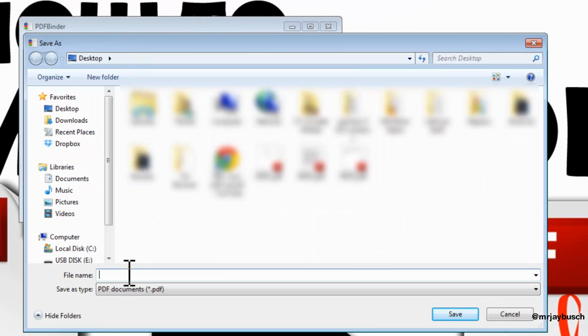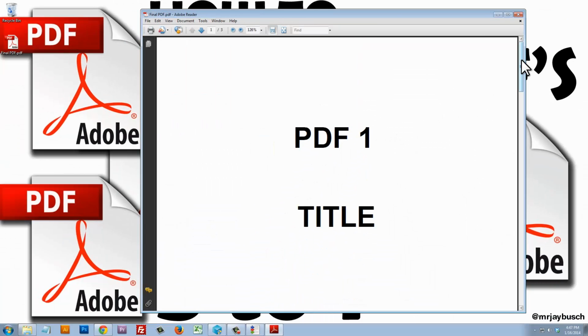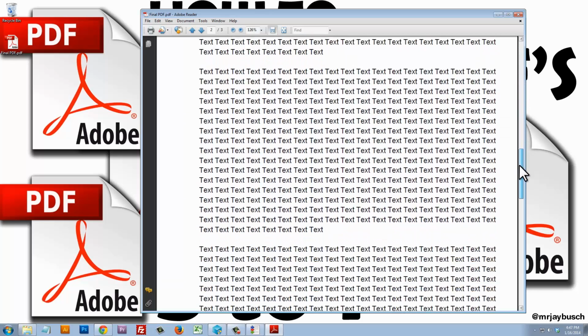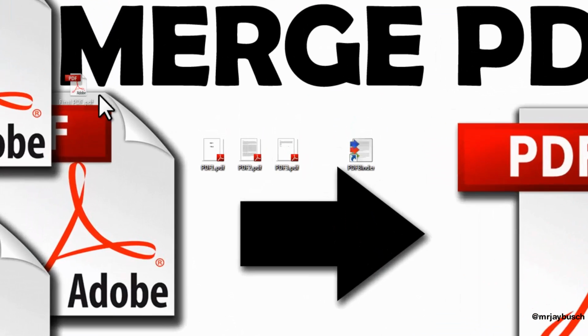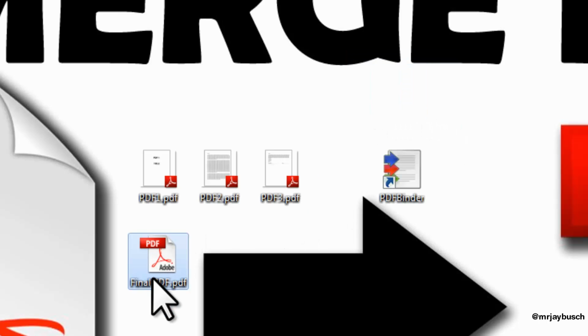It'll ask us where we want to save it. I'll just save the final PDF to my desktop. I'll call it Final PDF. Click on Save, and you can see that a preview will pop up. Here's the final PDF. It has all three of my PDFs in one PDF file. So here's my final file, and now I can do whatever I need to do with this file. And this is basically these three files into one file.